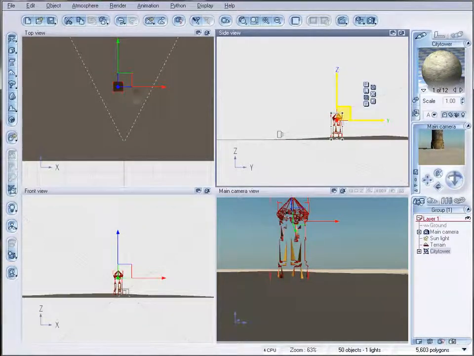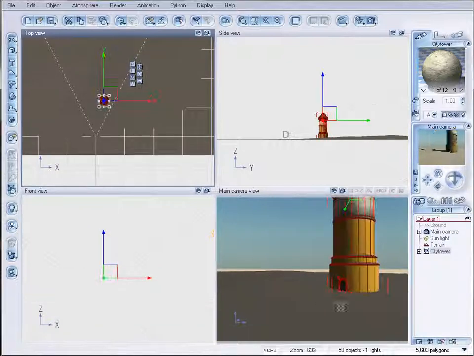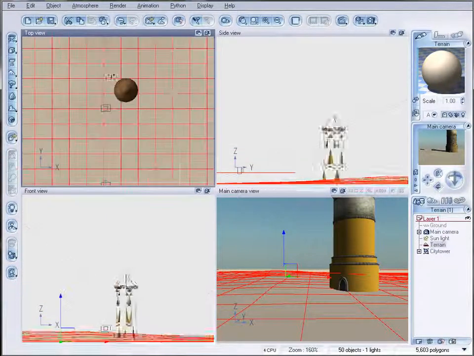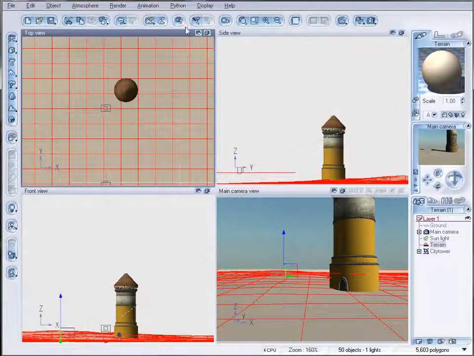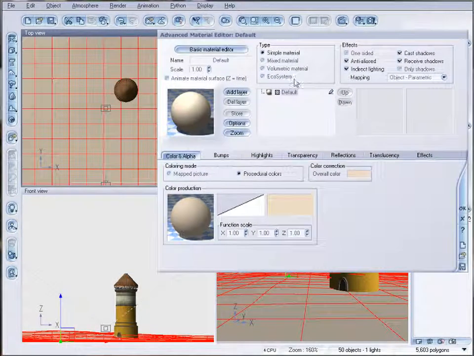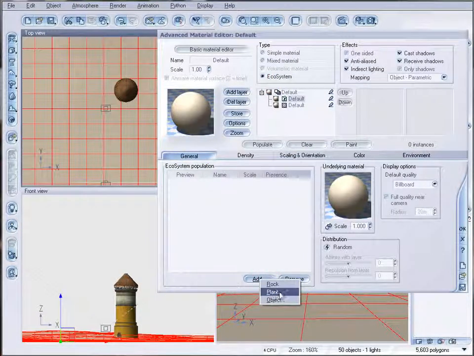So I put it right here, and the next thing I want to do is create on this terrain grass which is growing only around the tower, because it's collecting moisture and all that. The way we did it before, you select the terrain and click on the ecosystem painter, or you go to your material, create ecosystem and add grass. So let's go this way.